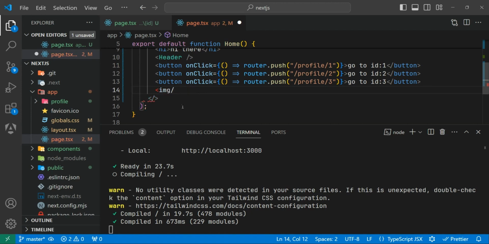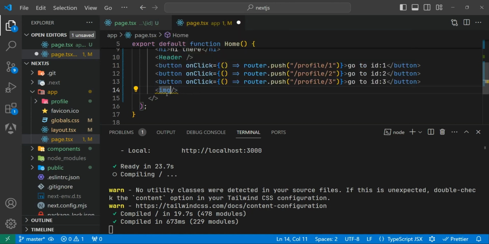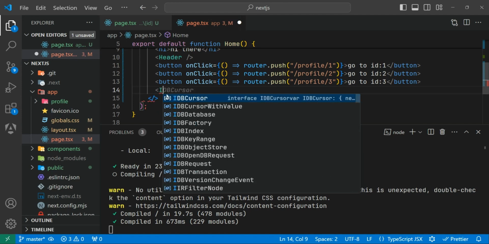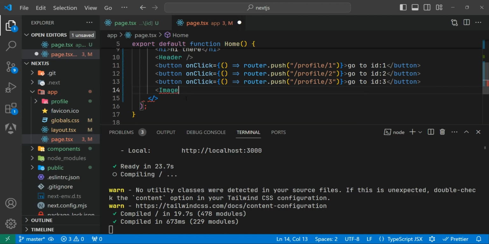You can use this, but it's not the optimized version, so we will use the image component inside our Next.js app. So we can use it like this, image, and we can use it like this.